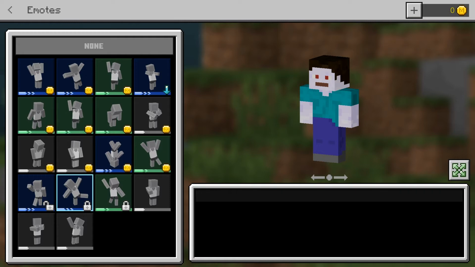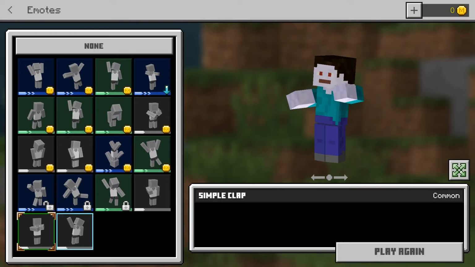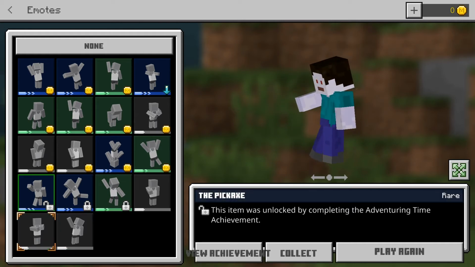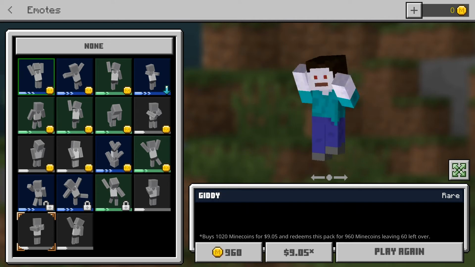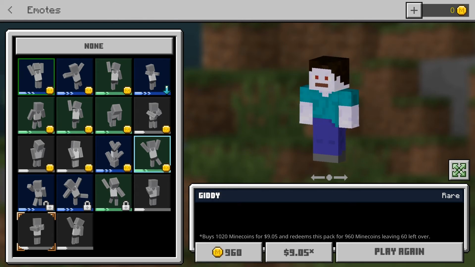And again, you can see that some of them are free and you can choose them without having to do anything. Some of them you need to complete an achievement to actually unlock, and some of them are obviously paid for, so you need to buy the Minecoins or buy the pack outright to actually acquire them.